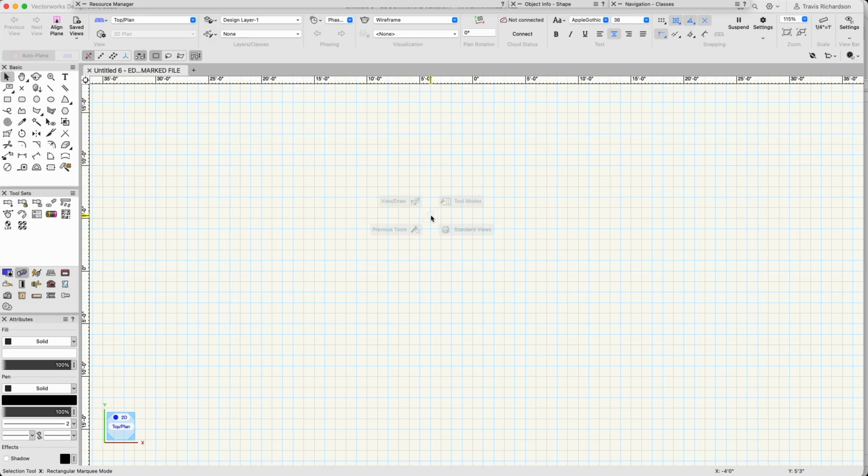For this project, we're going to be working with sheet layers rather than design layers. Remember that design layers are where we do the majority of the drafting and the drawing, and then the sheet layers are how we lay things out for presentation and printing.